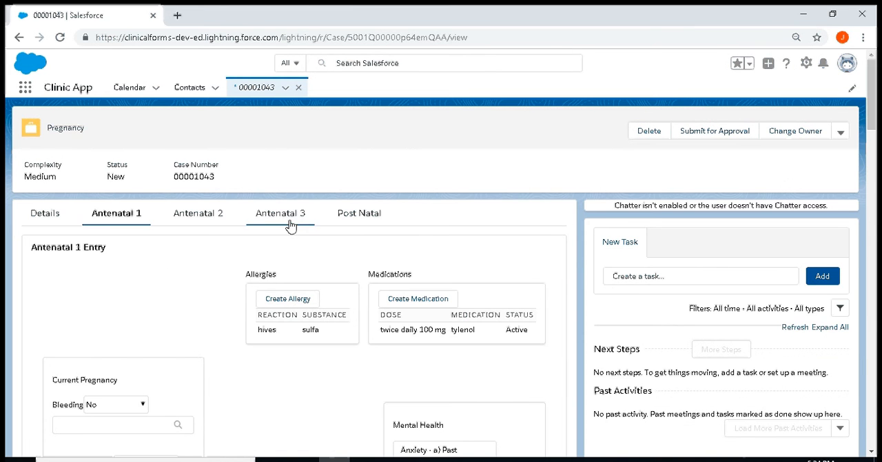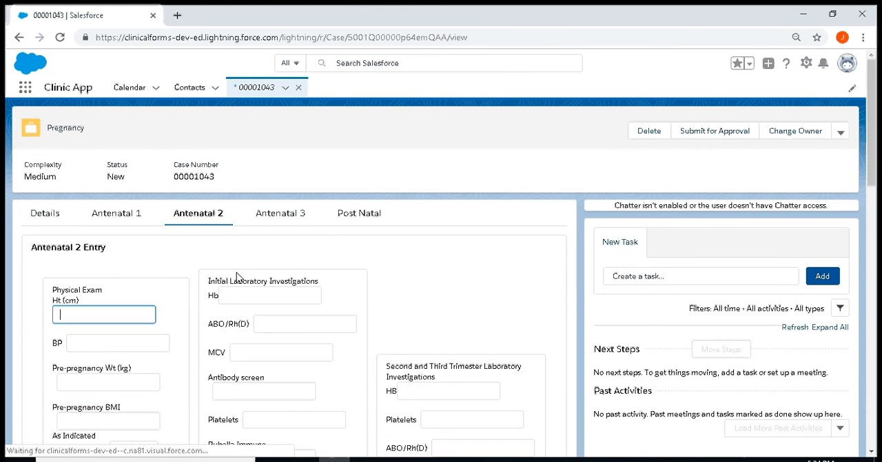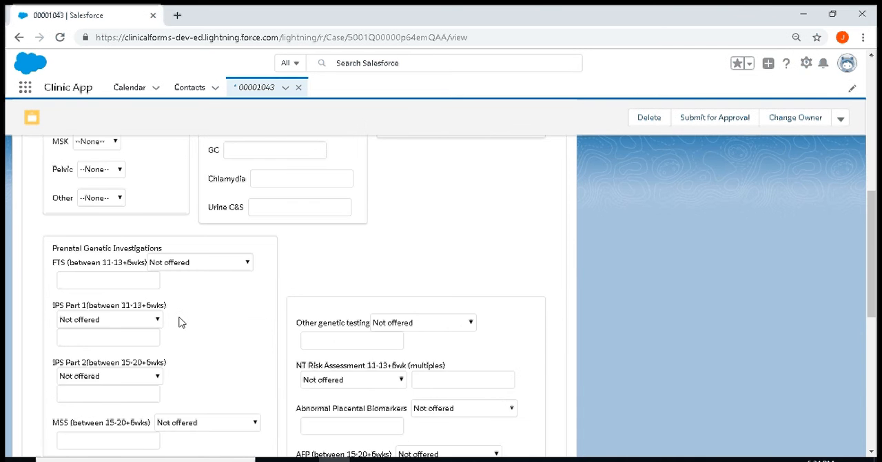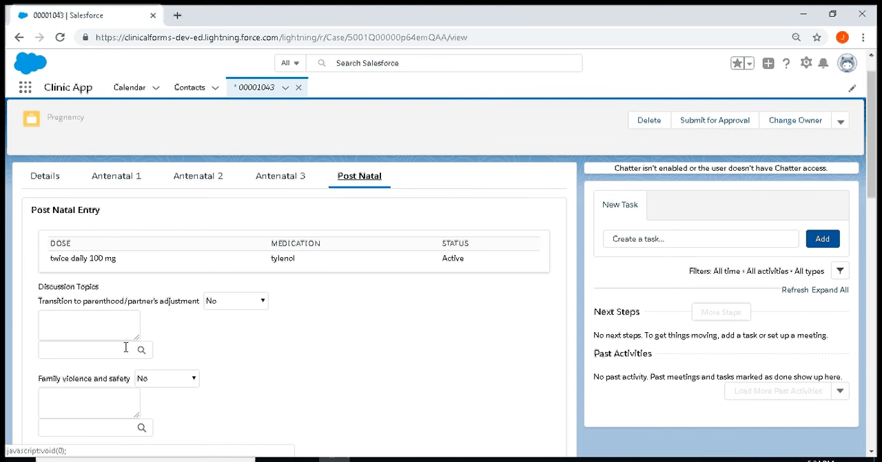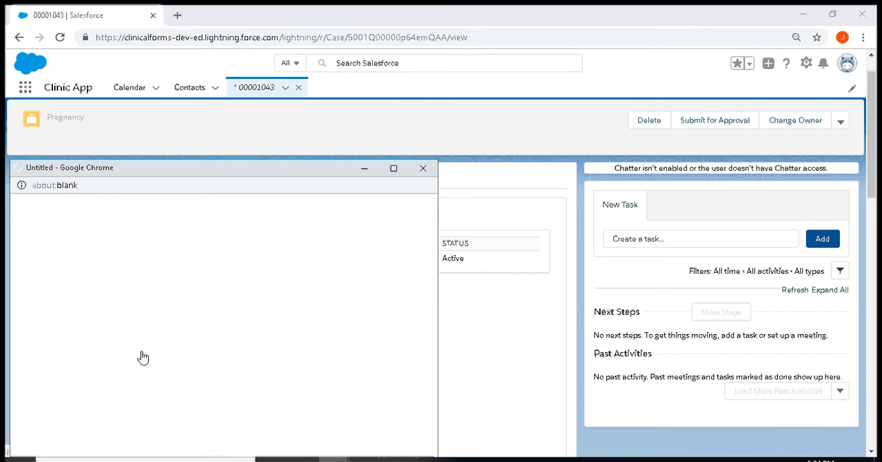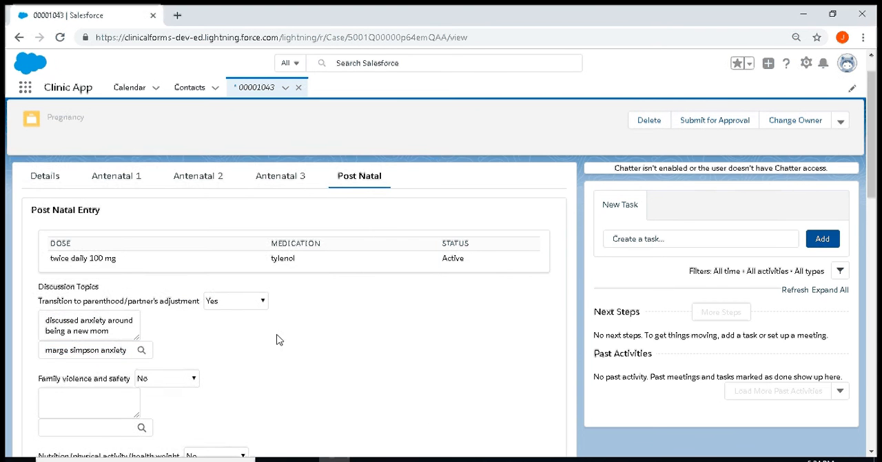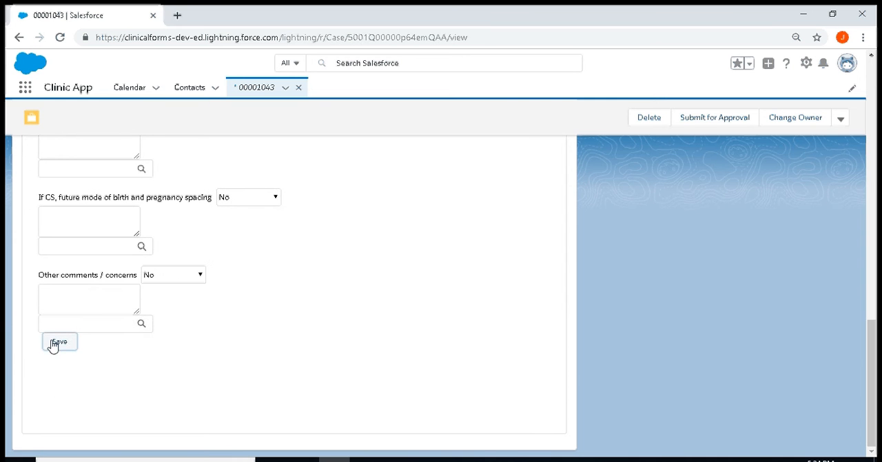And again, there's tons of these different checklists. So, in Antenatal 2, the physical and the genetic testing. What's cool though is, because Marge has anxiety, I'll just mention that in her transition to parenthood on postnatal. So I just put a note in here, discussed anxiety around being a new mom. And again, I could link this discussion topic back to her anxiety. Save this form.